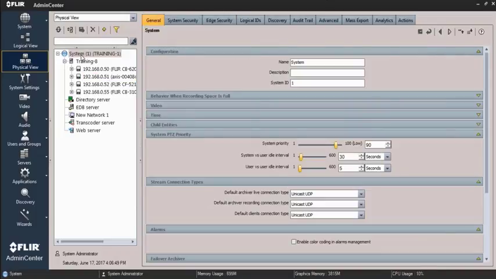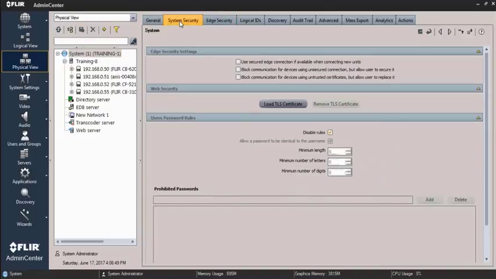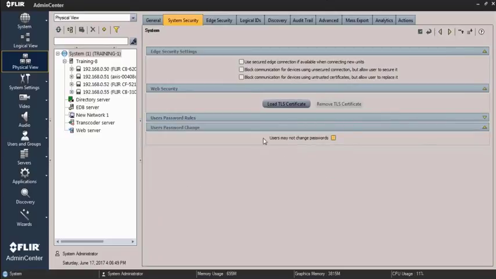We've added some new functions to 8.0, and we'll find them right here in our physical view in the System menu. If you look at the top, next to the General tab, you can see the two new tabs. The first one is System Security, the second is Edge Security. The System Security tab is broken up into sections, and the user password rules at the bottom are the same as they've always been. We've just moved them to this tab to make the security settings easy to find.